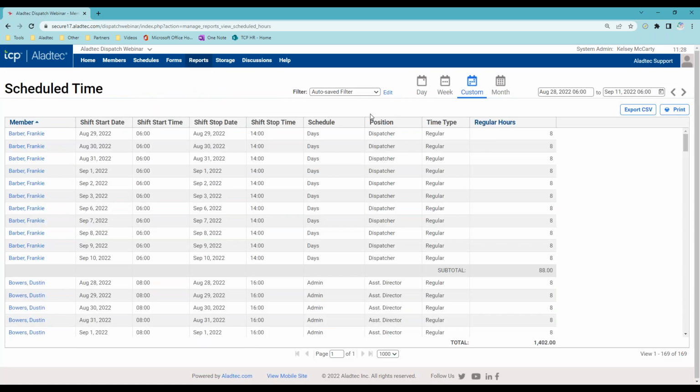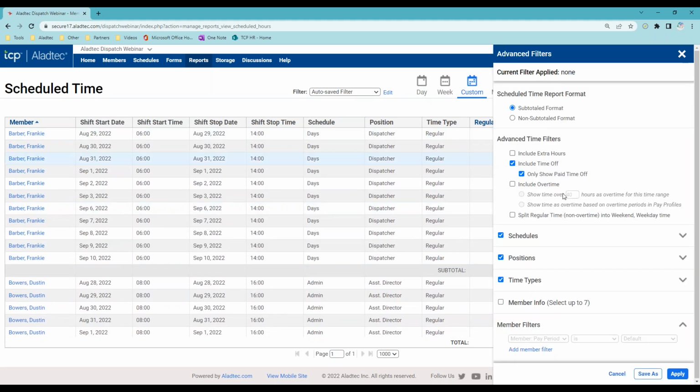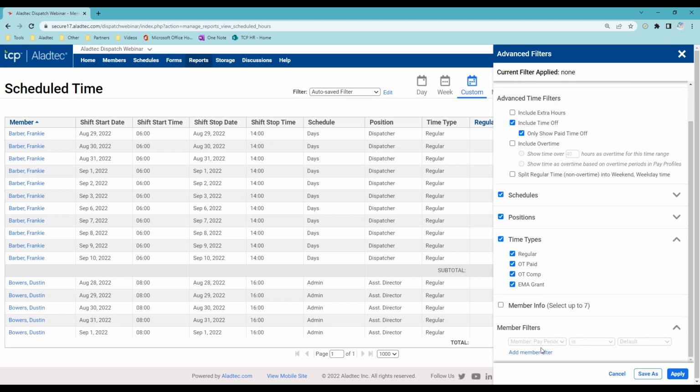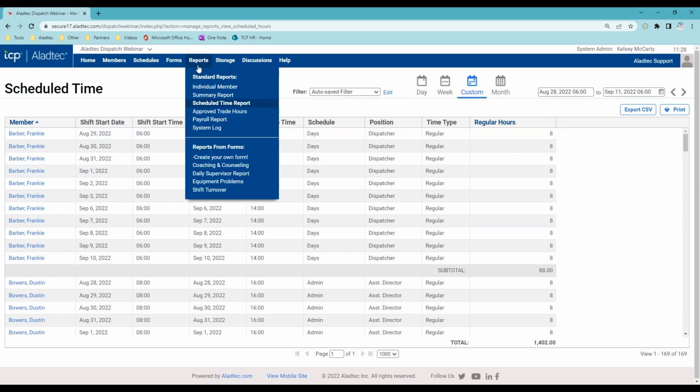We can look at things like a scheduled time report that's going to give you a breakdown of what people have worked over a period of time. We can also do things like isolate hours associated with certain schedules or positions, or maybe it's time types. Maybe we're looking at all the overtime that we've had in the last year. You're going to be able to turn off and on the different items you want, even limiting this by specific people or groups of people if you want to, using member filters, and run it for any duration of time you want to get that detail of information. You can then export or print those.